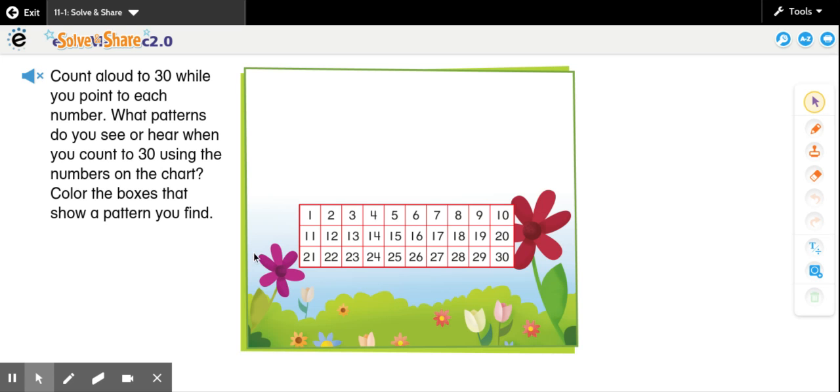Count aloud to 30 while you point to each number. What patterns do you see or hear when you count to 30 using the numbers on the chart? Color the boxes that show a pattern you find.